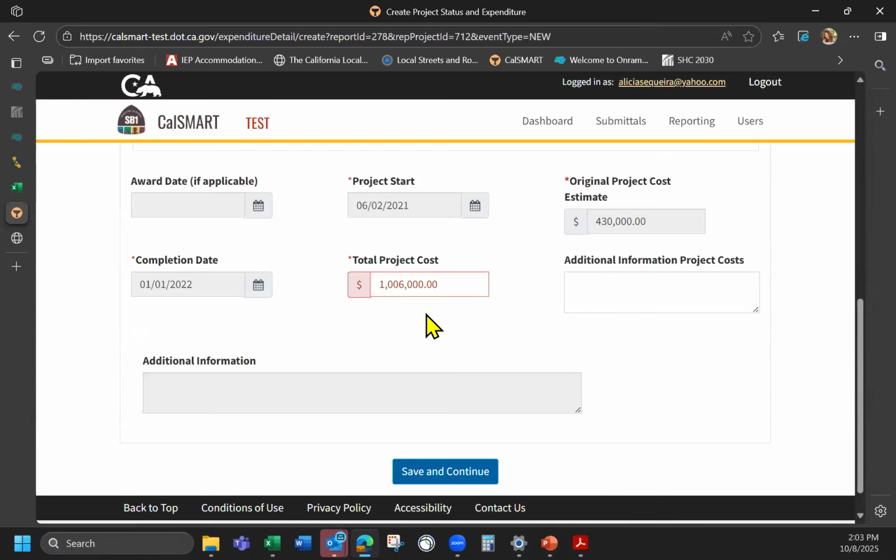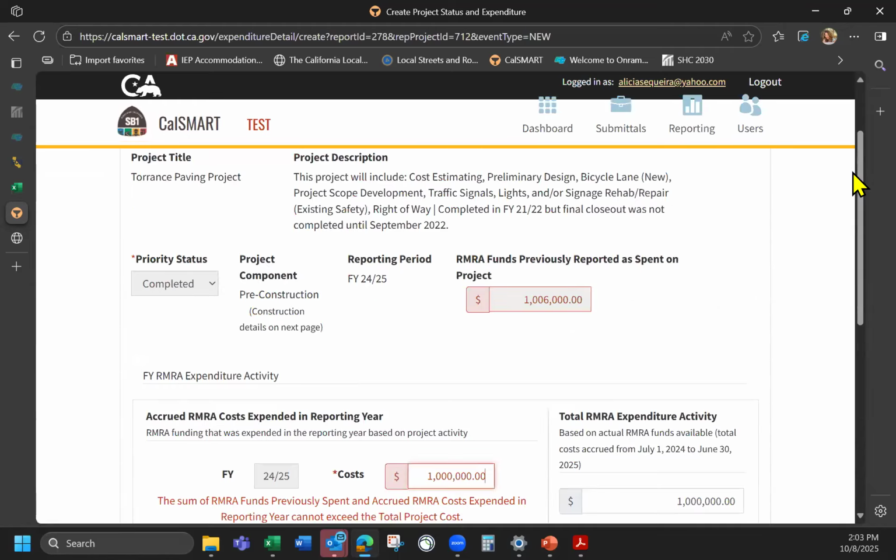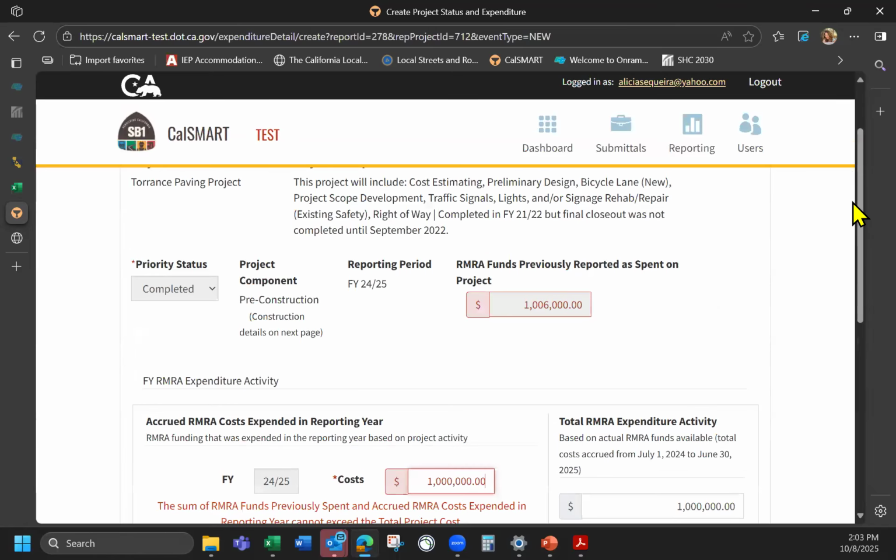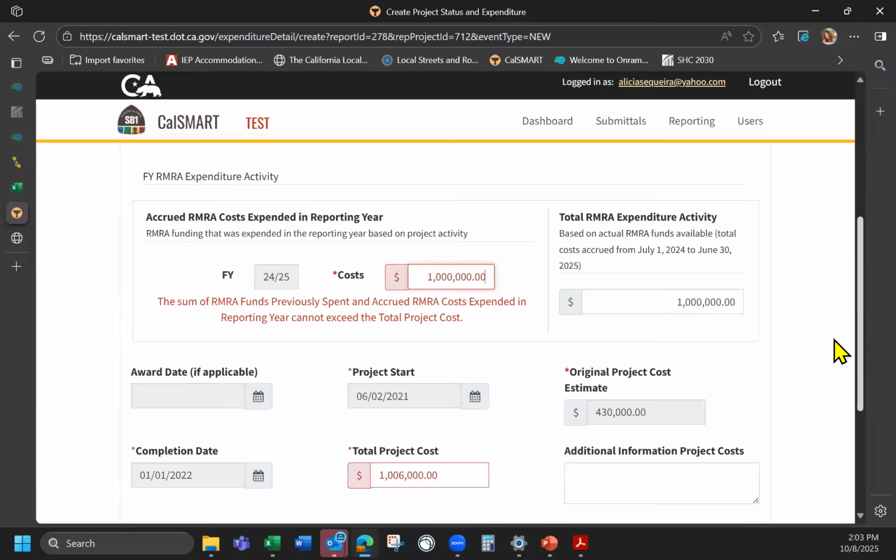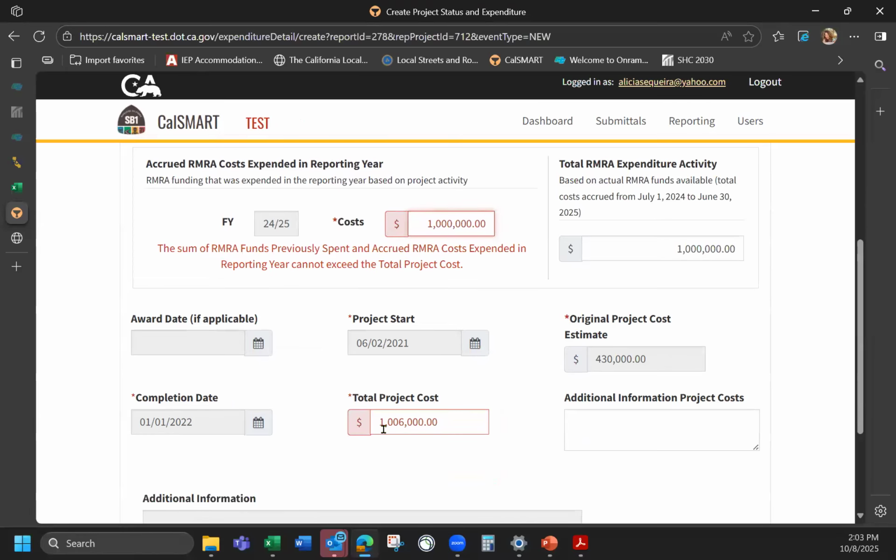Oh no, I have another error because why? Because now my total expenditures on this project is $2,006,000, but I only have here total project cost as $1,006,000, right? Well, here you go. I now need to update this, and let's just say everything was paid with RMRA. I'm going to add that to be 2 million. I shouldn't have another error.